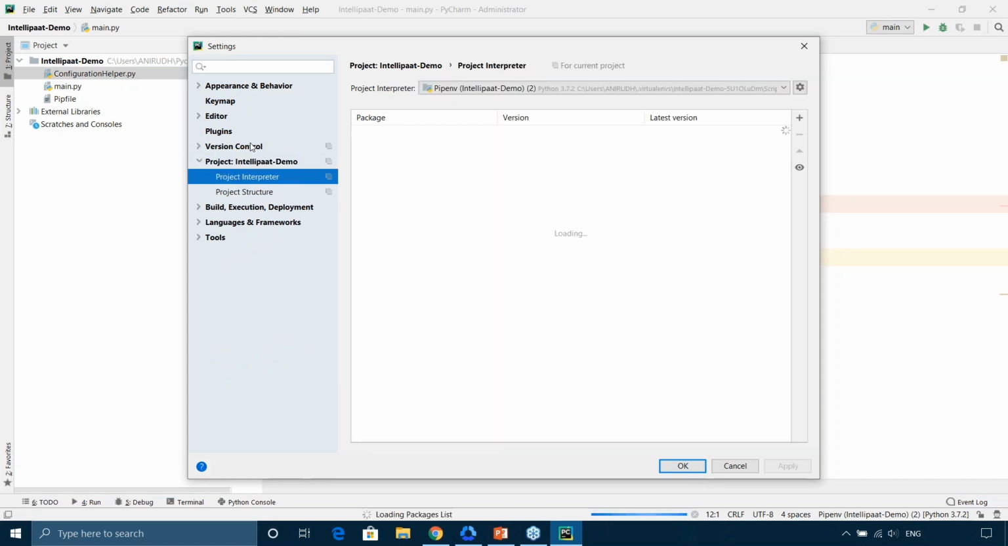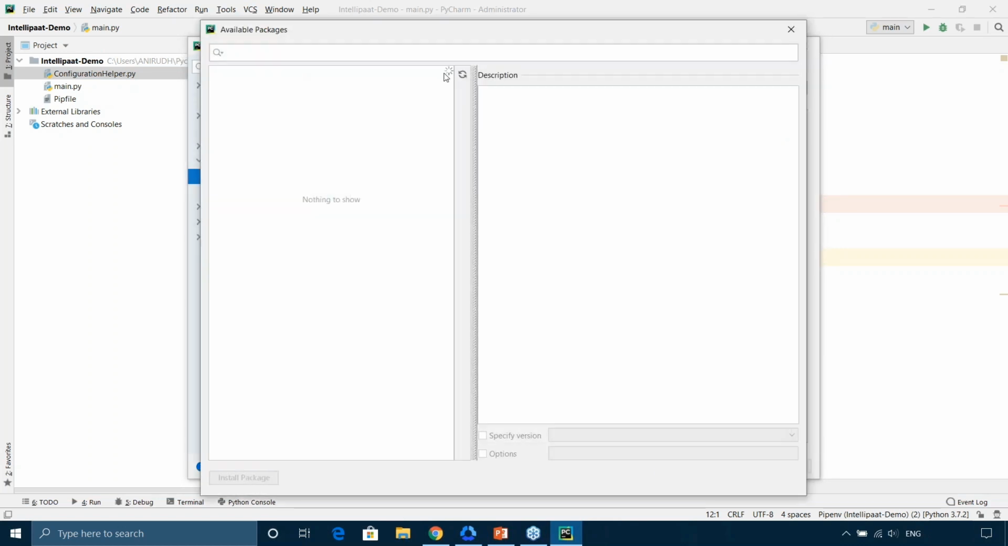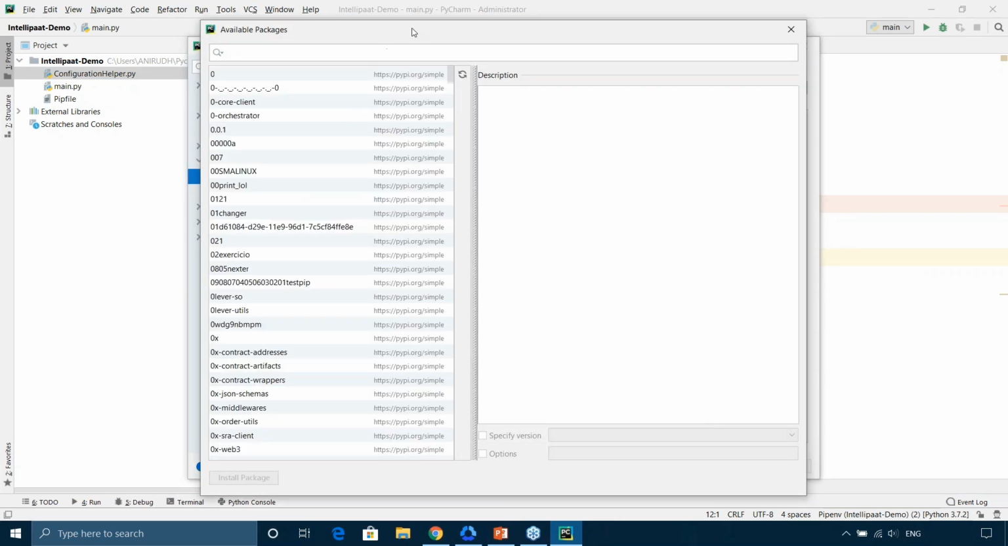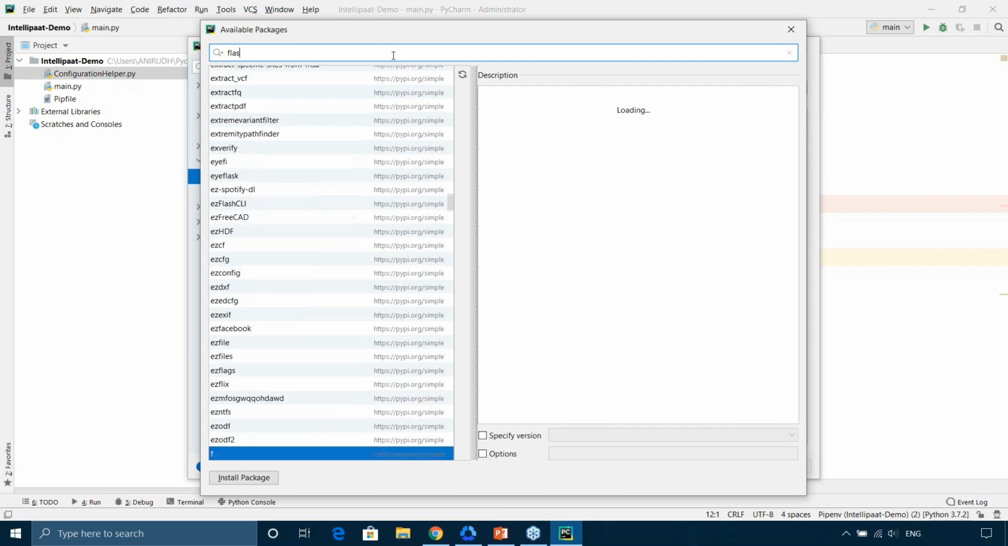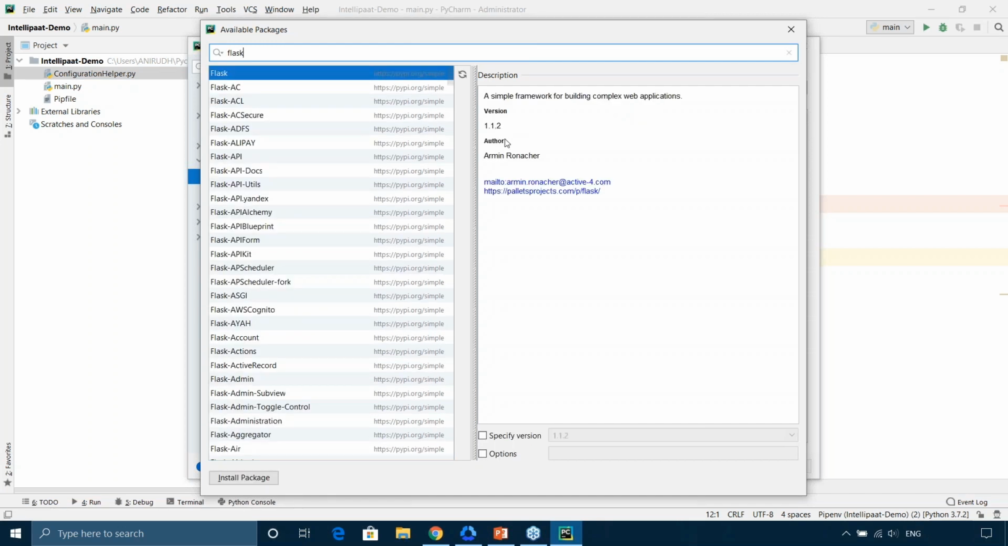Right now, we have not installed any package, so we don't have to do anything. If you want to install a package, click on the Add button. And as you can see, it's getting the list of available packages. Let's say that I want to install Flask. This is what the current version is. If I want to install Flask, I can just click on Install Flask. If I want to specify a version, here are the list of available versions.